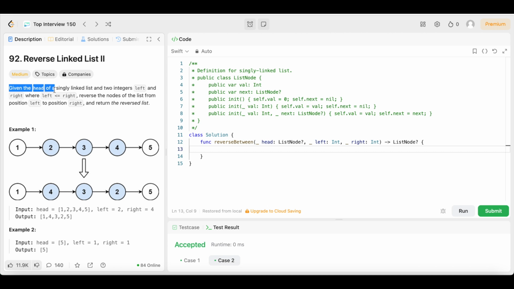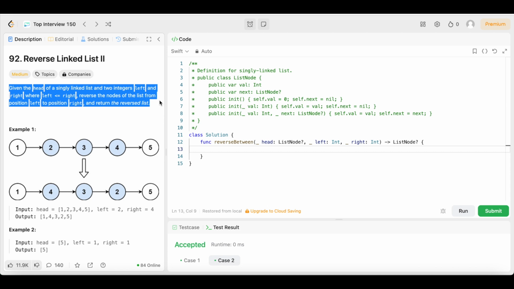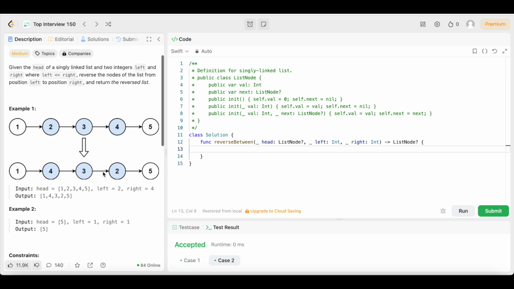Question says, given the head of a singly linked list and two integers left and right, where left is less than or equal to right, reverse the nodes of the list from position left to position right and return the reversed list. So it's pretty self-explanatory, y'all. All we have to do is look at example 1. The input is head that equals an array of integers for the linked list. It's 1, 2, 3, 4, and 5. Then we have left equals 2 and right equals 4. The output says it's 1, 4, 3, 2, and 5.